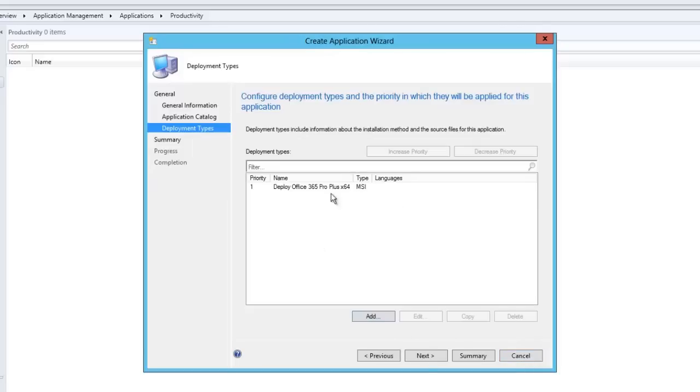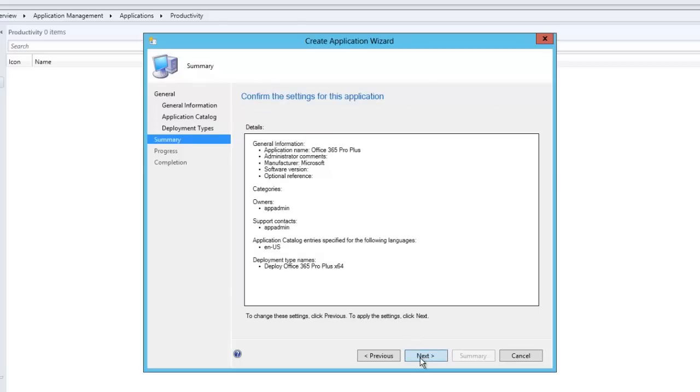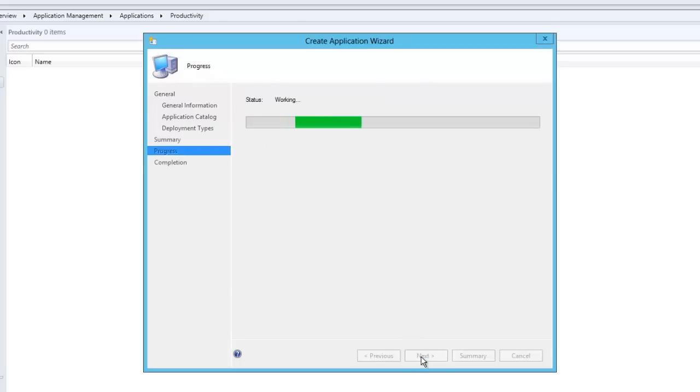And we can see that we now have our deployment type created. You can see that it still labels it as an MSI, and that's kind of why I use the term we have to trick it, because it thinks it's an MSI installation, even though it's not. So we'll go ahead and hit next here, and we'll get another summary. I like summary. And now it's going to go ahead and create this application for us.